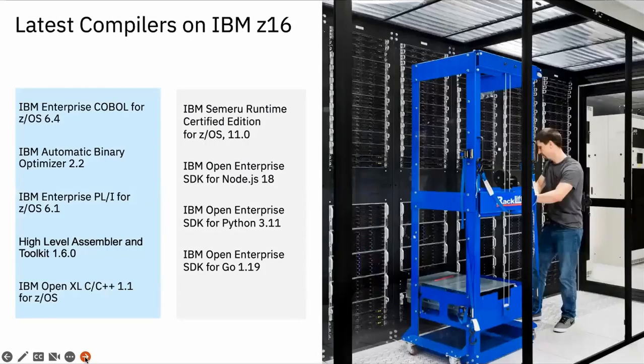So here's the portfolio that we're talking about, right? We have our traditional COBOL that just refused to retire and is still performing very strongly. We have Automatic Binary Optimizer, which is the binary optimization technology for COBOL applications. PL1, same case. We also are updating our assembler to support the platform as well. And we have C and C++.